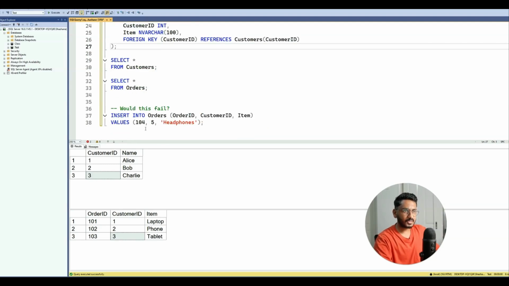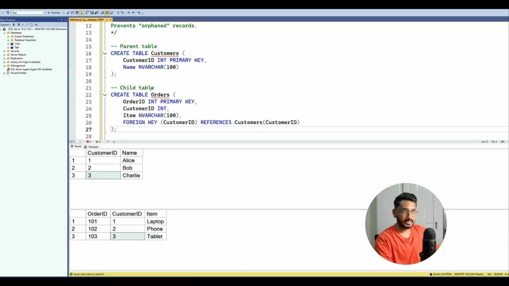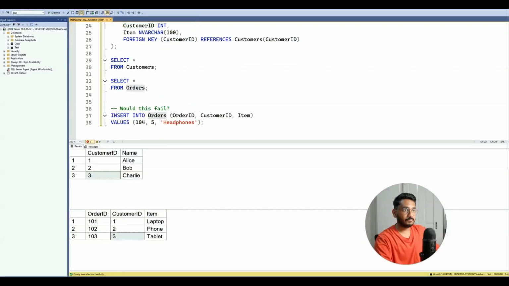Now, sorry, back to this. So insert into orders table. Okay, so insert into this table over here, the child table, for these columns: order ID, customer ID, item. So order ID, customer ID, and item. These values: for order ID, we want the value 104 to go in here. We want the value 5 to go for customer ID. And we want the value of headphones to go into the item column in the orders table. Okay, so we want this row to be inserted.